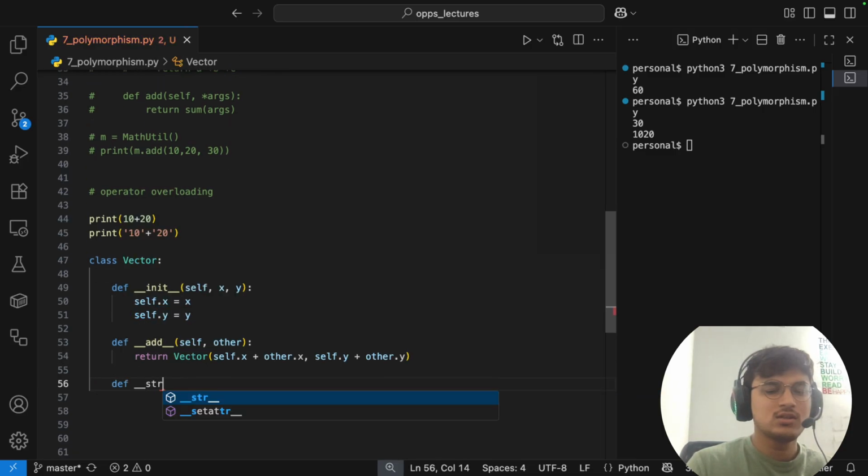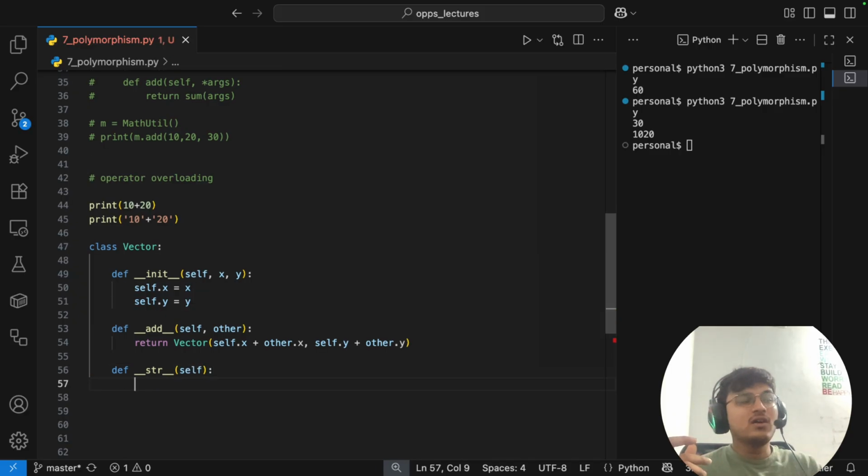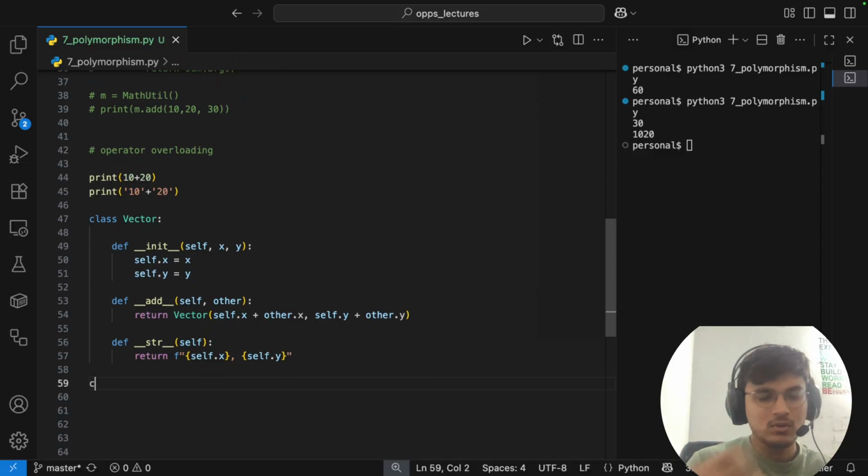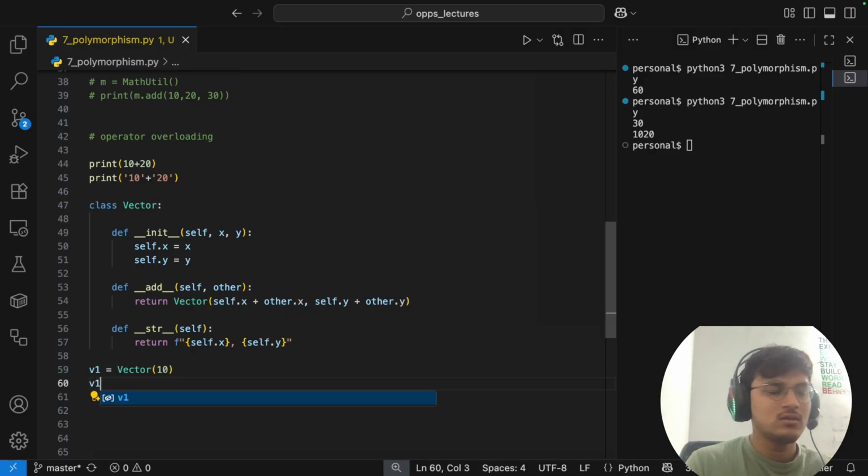We also want a string representation, which is basically a way of representing your object: whenever you create an object of the Vector class, how it will look. If you do not have a string representation, it will just return the address of it. So return a string with two things: self.x and self.y.